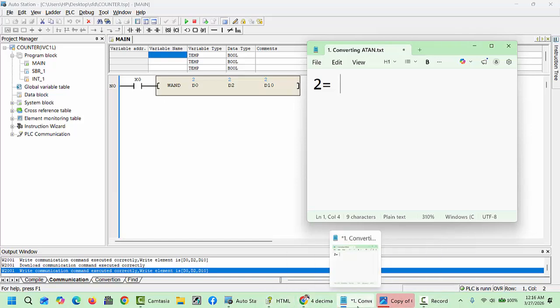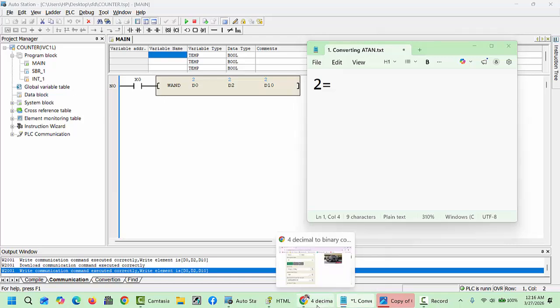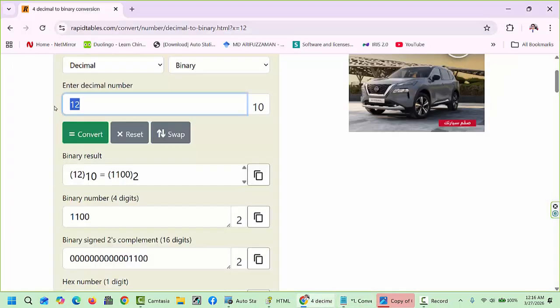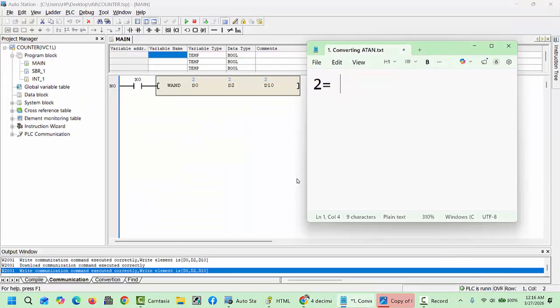I already opened this converter in Google. We will type 2 here and convert, and you can see the answer for 2 is 10. So for example, 10 is the answer. Next we also type 2, so how much is it in binary? This is the same, 10.